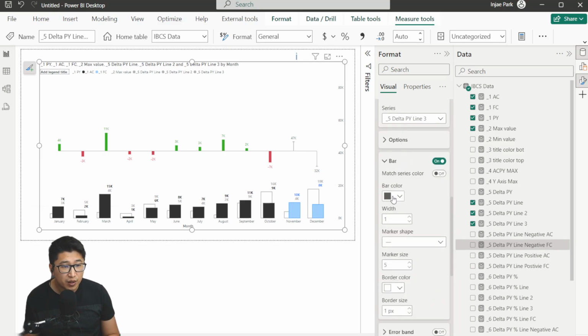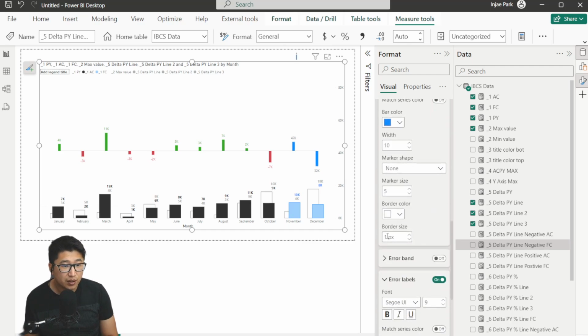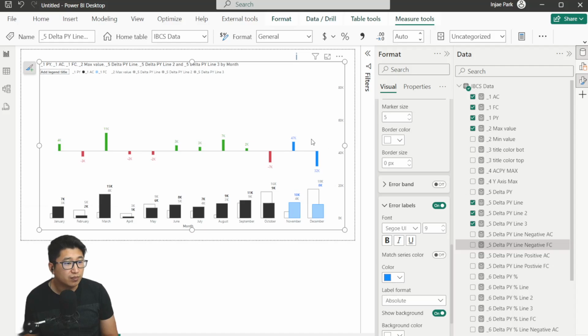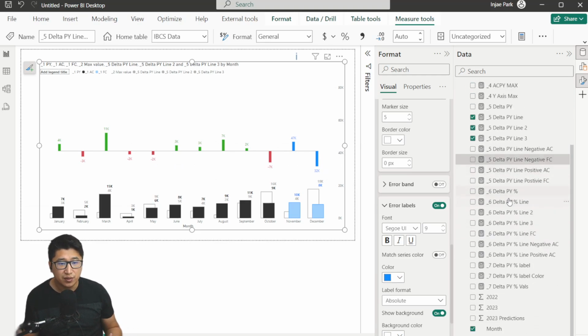This is fine. I'm going to make the bar dark blue, make the width 10 again, make sure there's no marker, no border, and that the color matches the actual bar. And there you have it. That shows the series of the delta from past year to the actuals. And that's section 5. Now there's only section 6 and section 7 left, so bear with me.